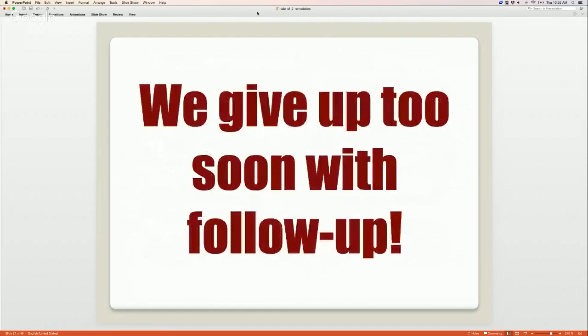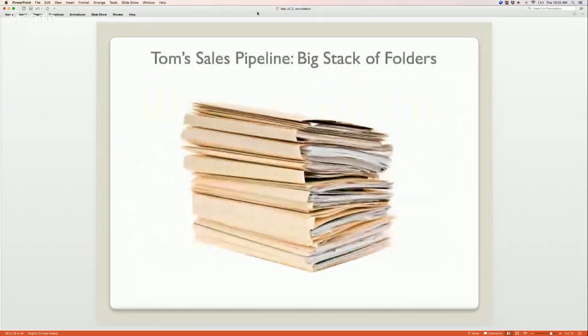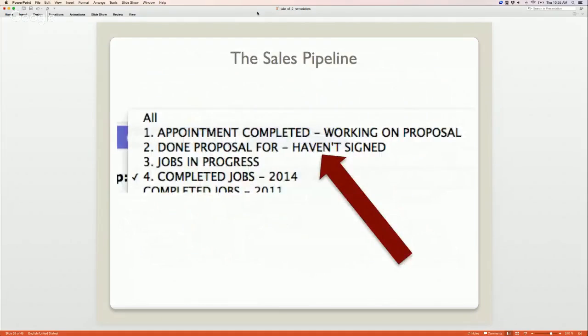Quickly through kind of the follow-up. We give up too soon with follow-up. We give up too soon because we get too busy and we forget about them. Okay. Back to our story. Tom's sales pipeline, big stack of folders on the desk. Bill's process, he's got a sales pipeline. This is inside Remodeler's Autopilot in Bill's case.